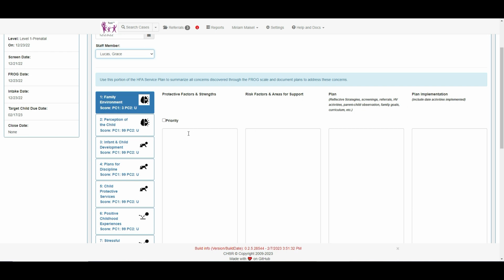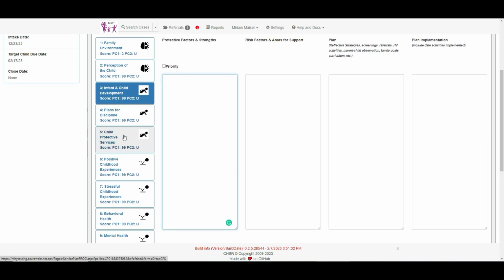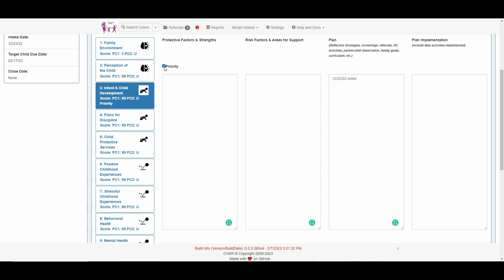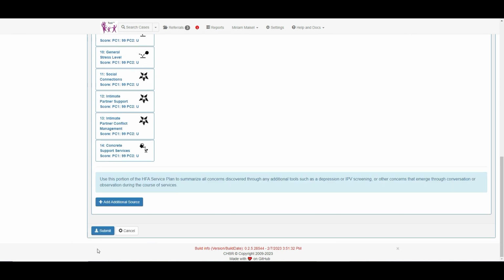Click the boxes on the left to enter narratives accordingly. Here's where the protective factors are documented, and the risk factors are captured here. Enter any notes with the date of the discussion. Click the priority box if the supervisor and home visitor have agreed to focus on certain domains. As always, we recommend that you submit to save after completing each section to avoid timeouts, which could result in losing your work.